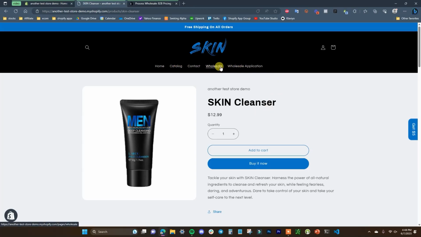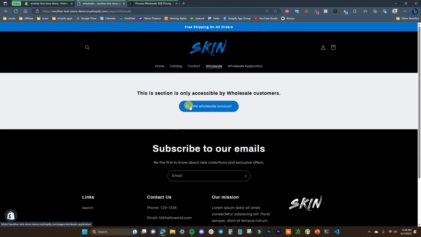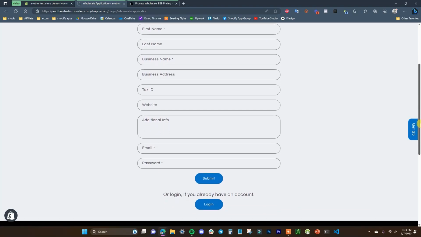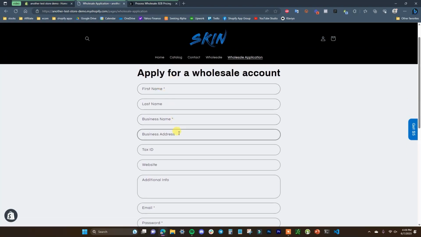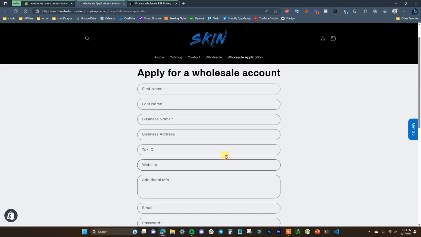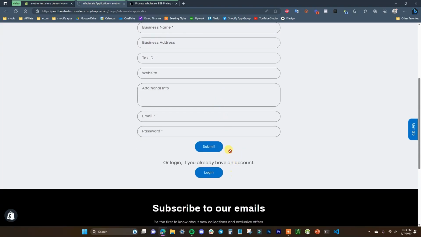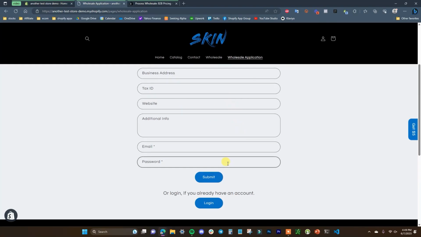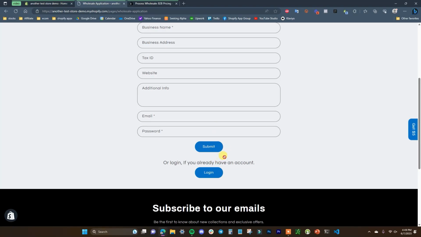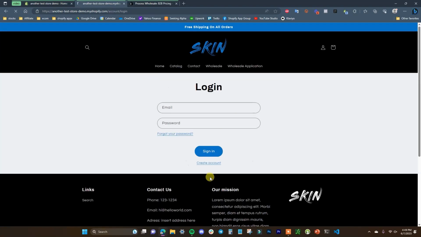So if we come over here to the wholesale page, we can see that we're locked out of it right now. And it's prompting us to create a wholesale account. And if we were to click on that, it's going to take us over here to the wholesale application, where we have this application form right here, where we have to fill out this information, or we can log in if we already have an account. So now I'm going to log into a test account I have on this store, and we'll see how everything looks a little bit different once we're logged into an eligible wholesale account. So I'm going to do that right now.